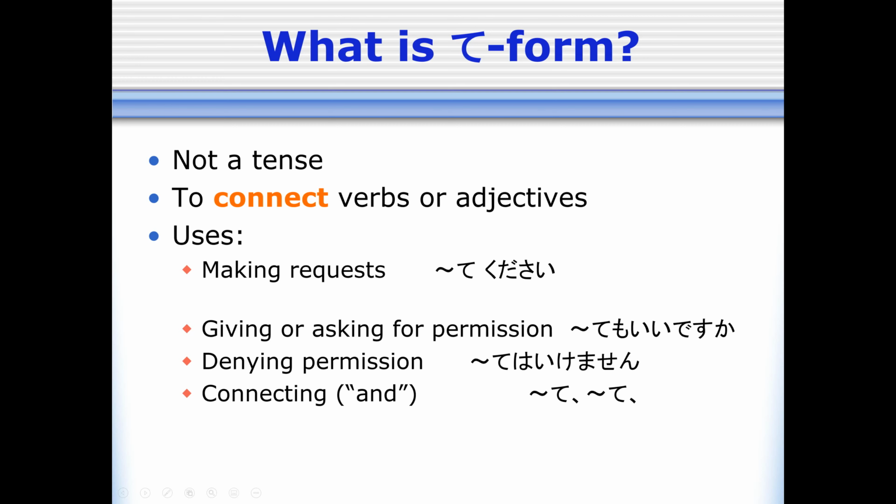The other way that we can use te form, and this is one that'll be really useful to us, is that we can use it to join some sentences together. So before, we did learn a word for and. We learned the particle to, but we can only use that to join nouns, right? So once we learn the te form, we can use it to join whole sentences. So if you wanted to say, I studied and then I went to sleep, using this te form, we can put those together in one sentence.